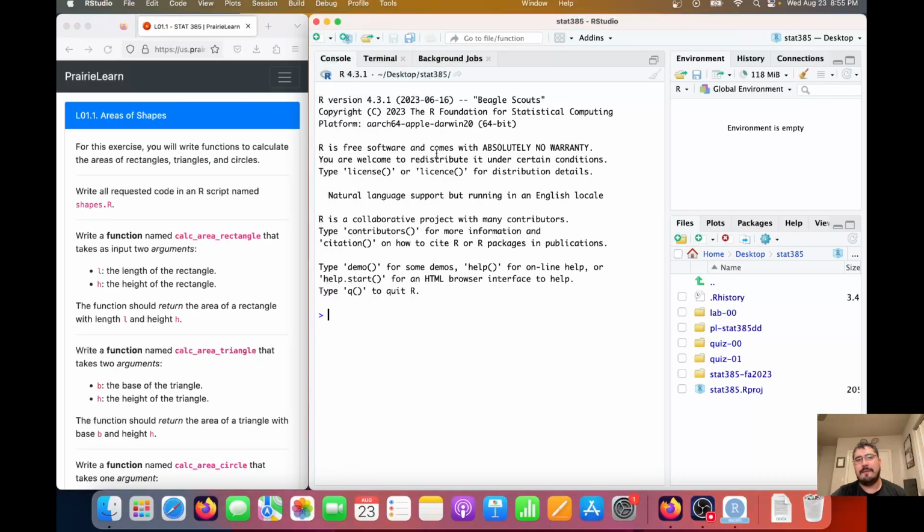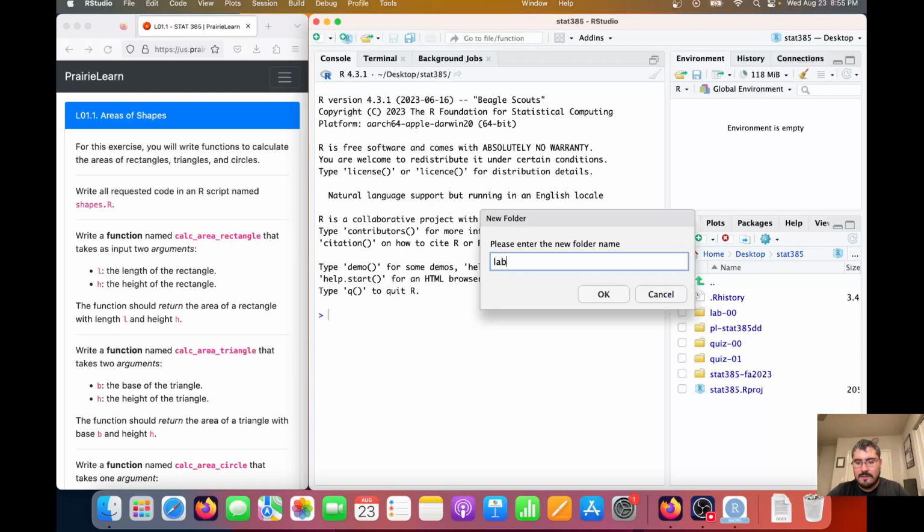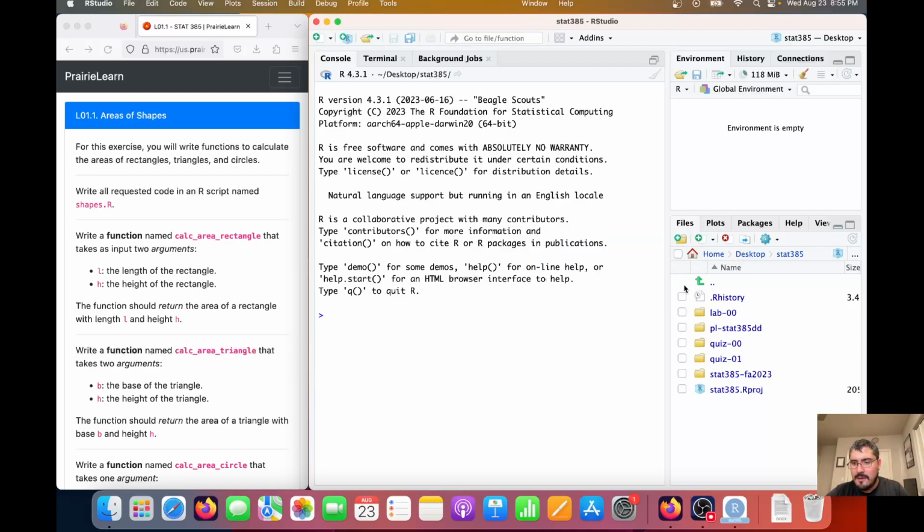I have RStudio up on the side here, and I am in the Stat385 R project. You can of course see some of the folders that we had last time. These are just things that exist on my computer that are course details, or things necessary for creating the course web page, so you won't necessarily see this stuff. I'm going to create a new folder, lab 01. Did that work? Okay, good. And I'm going to go in here. Okay, areas of shapes.